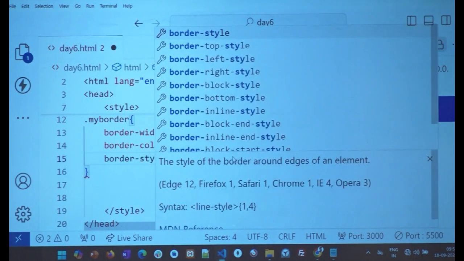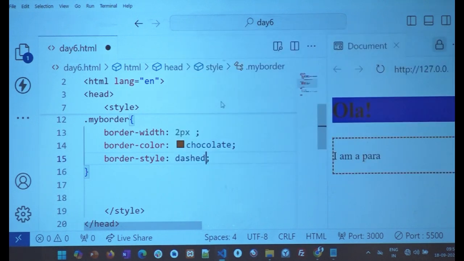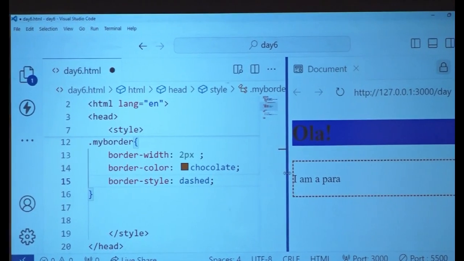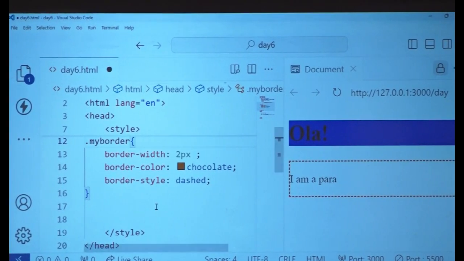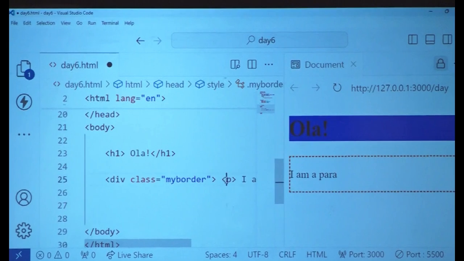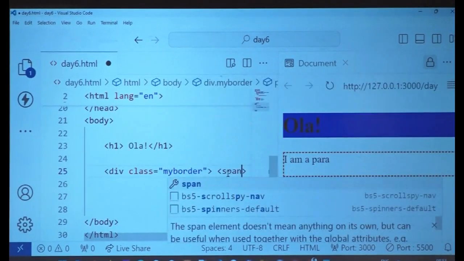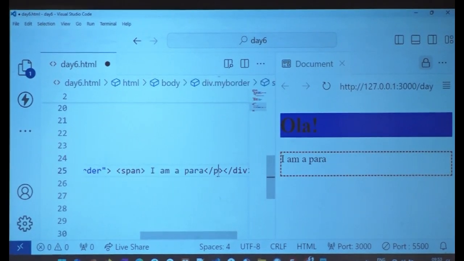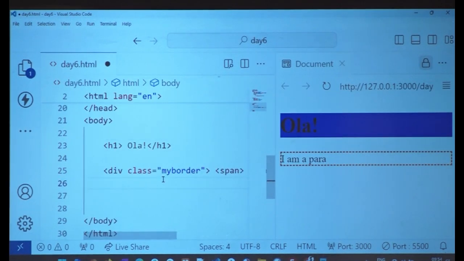Border hyphen style. Everybody, if you are ever asked to create a border for an element, this is how you do it. This is called the expanded form. Okay? So you have my border and I have like that. Because it's a para inside a div, I have some extra space here. I can remove it if I wish to. I can make it a span also. Let me make it a span. You see, the moment I made it a span, the spacing reduced. Done? So it says I am a para and it has that dashed.